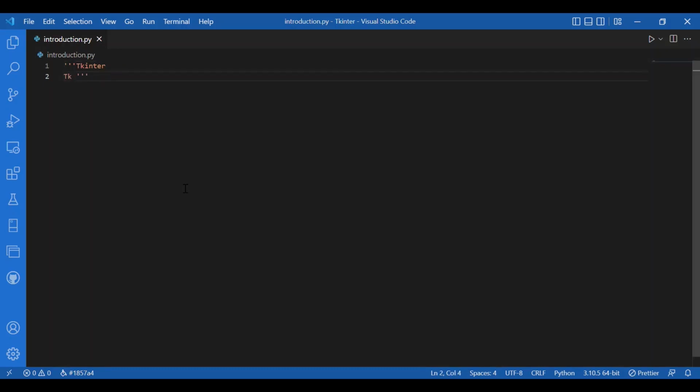Now what is Tk? Tk is a free and open source widget toolkit. It provides a library of widgets for building a graphical user interface in many programming languages. But now since we're working with Python, we have the Tkinter module. Tk is cross-platform and it is written in C.